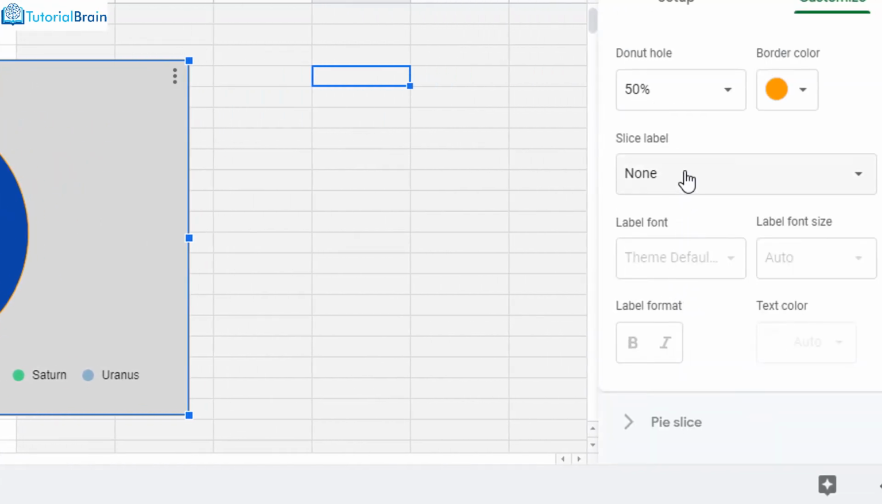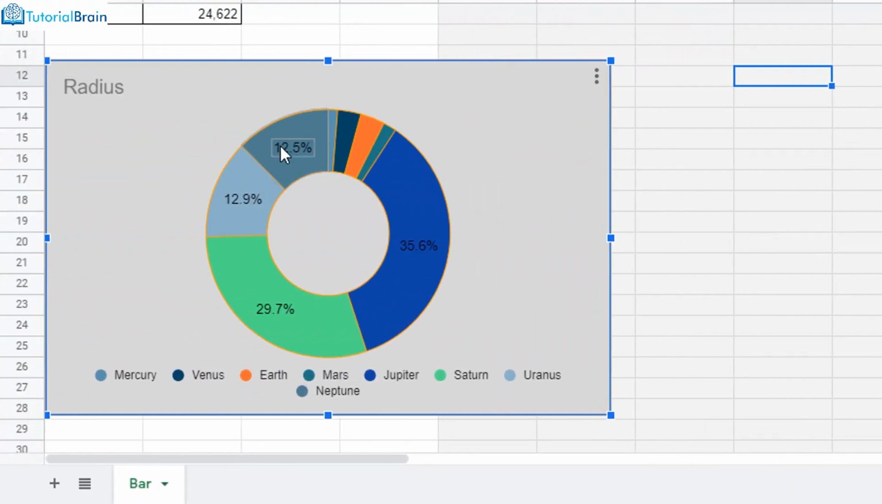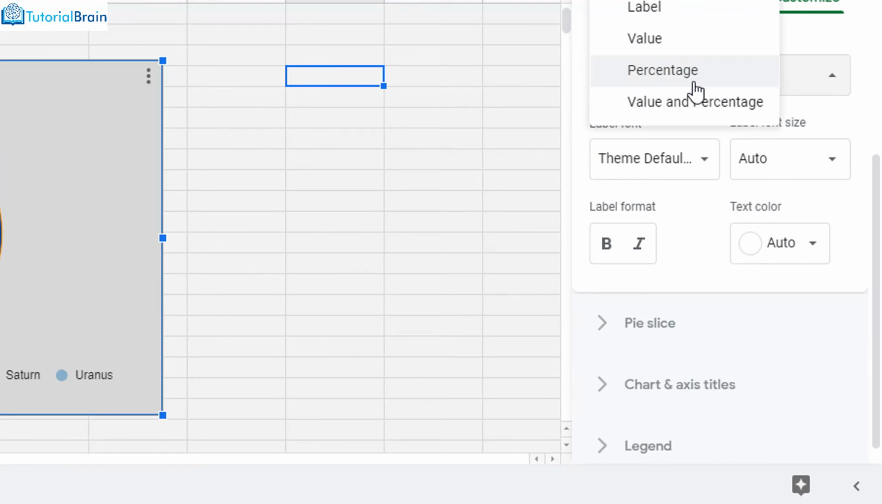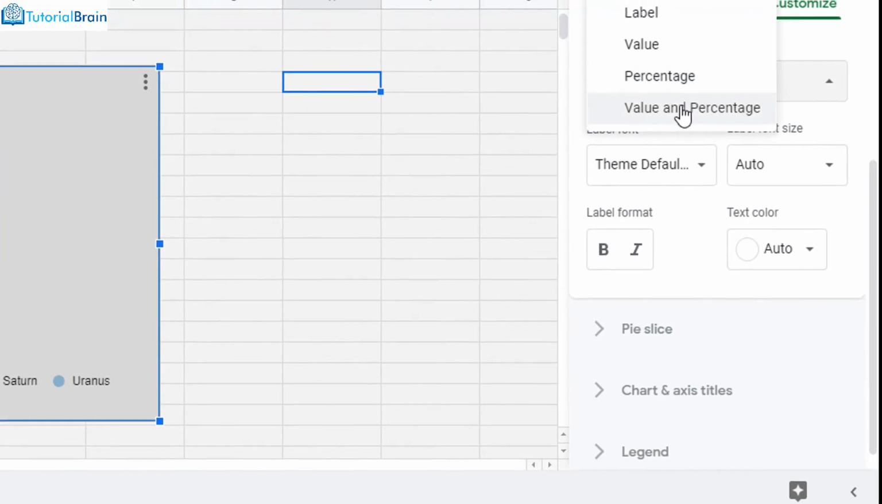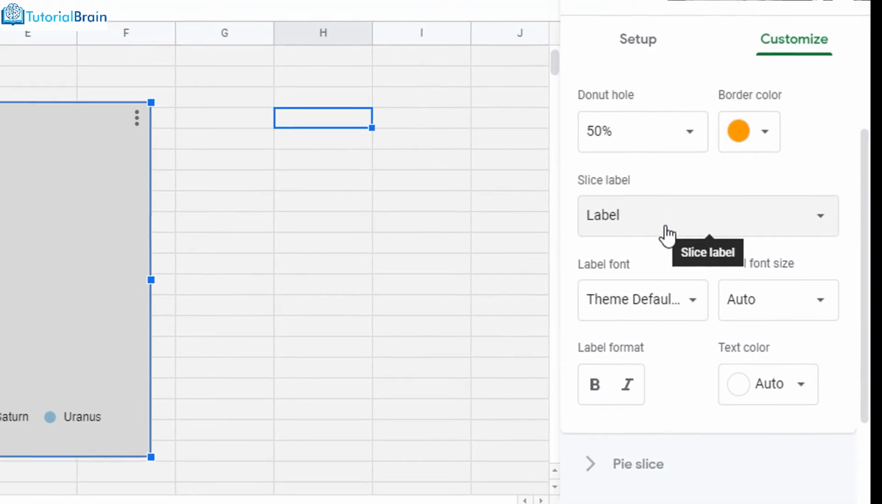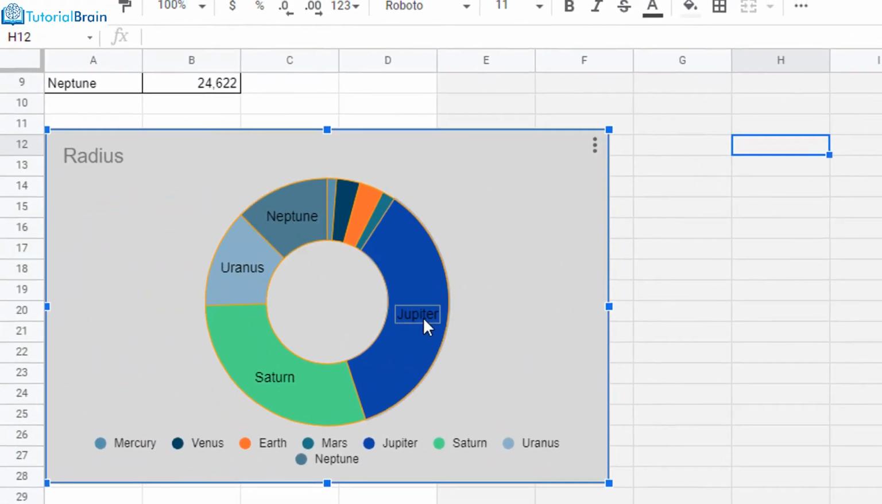Now let's say that I want to change to a particular label in your slice. For example, let's say I want to add percent to each slice. So I can just give percent, and now you see it shows that this particular slice is having 12.5%, this is 12.9% and so on, right? Similarly, if I just come down, you see I can just give value and percent and a lot of other things. For example, if I just come to label, now you see that I can add a particular label. For example, Neptune, Uranus, Saturn, Jupiter, etc.